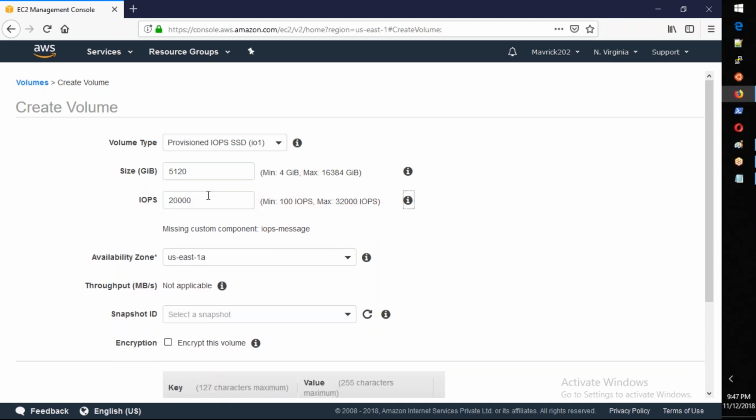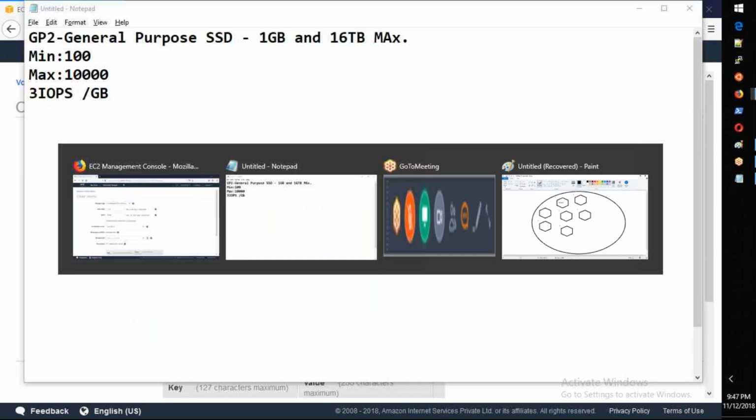So what will happen? This satisfies the requirement, right? Pretty much satisfies the requirement. So obviously 10 TB and 40,000 IOPS is sure.